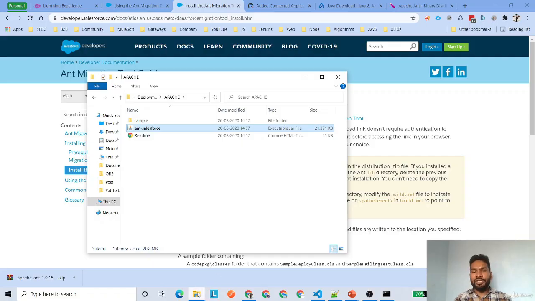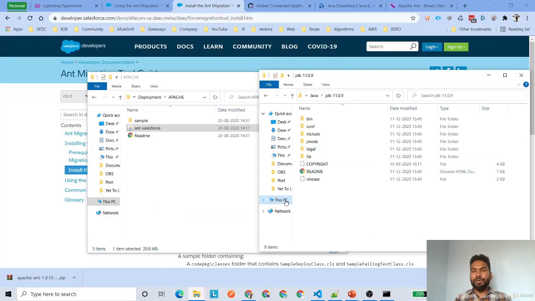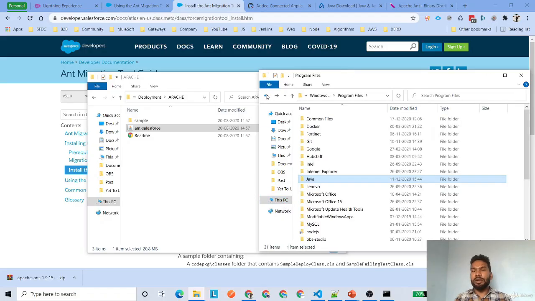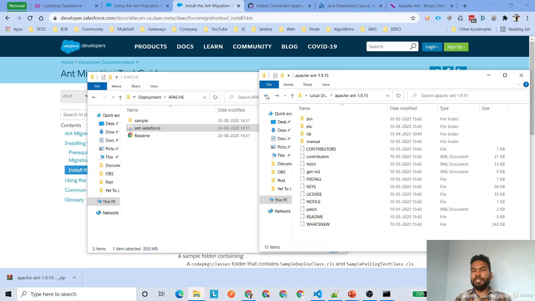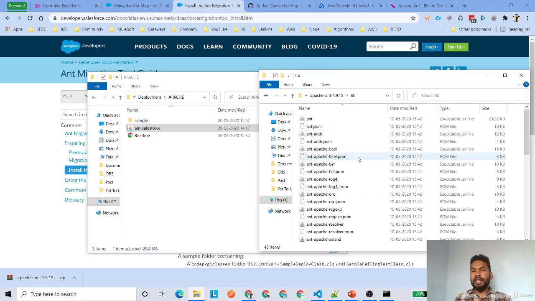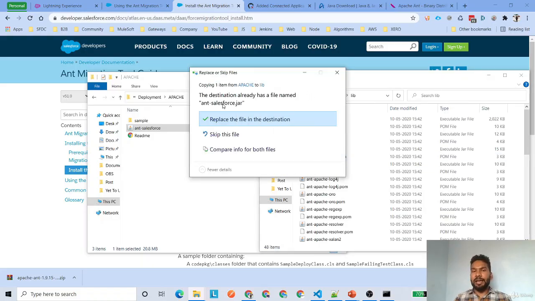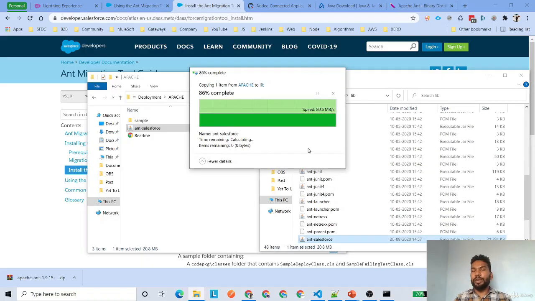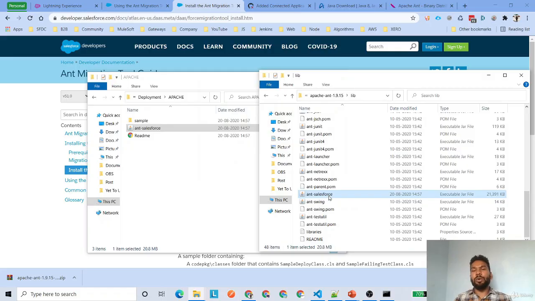Once you have copied this file, you need to go to the directory where you have Apache Ant stored. I have Apache Ant stored inside my local directory D. So I'll get back to the same directory from where I was. This was the directory. You need to just click on lib and paste that library. I have already pasted it. You just need to paste it and you will see your library over here.